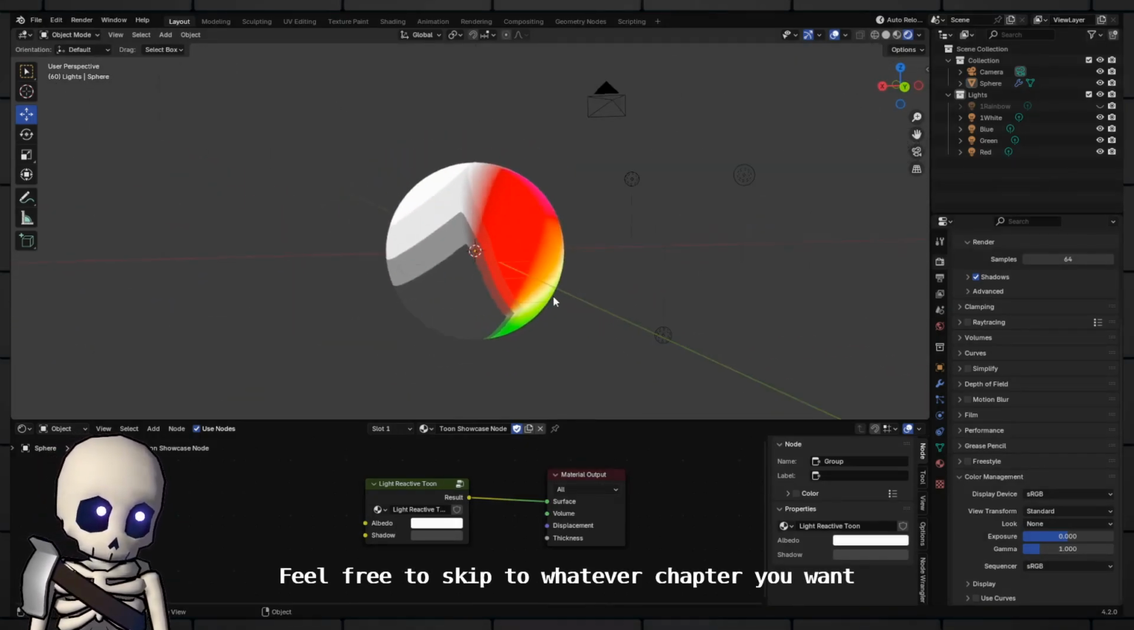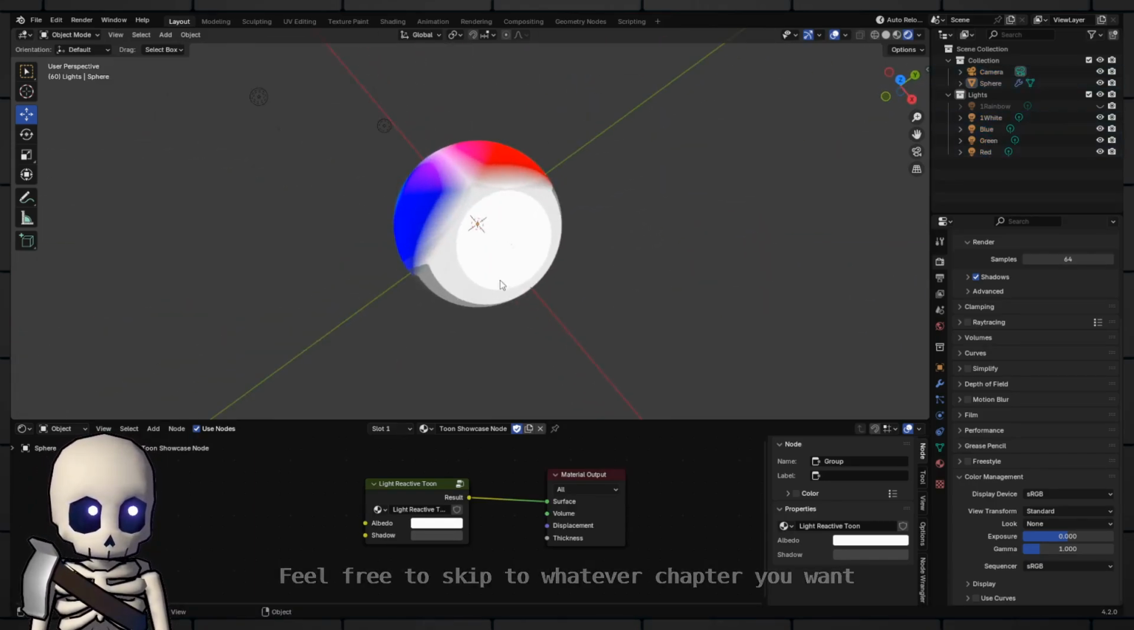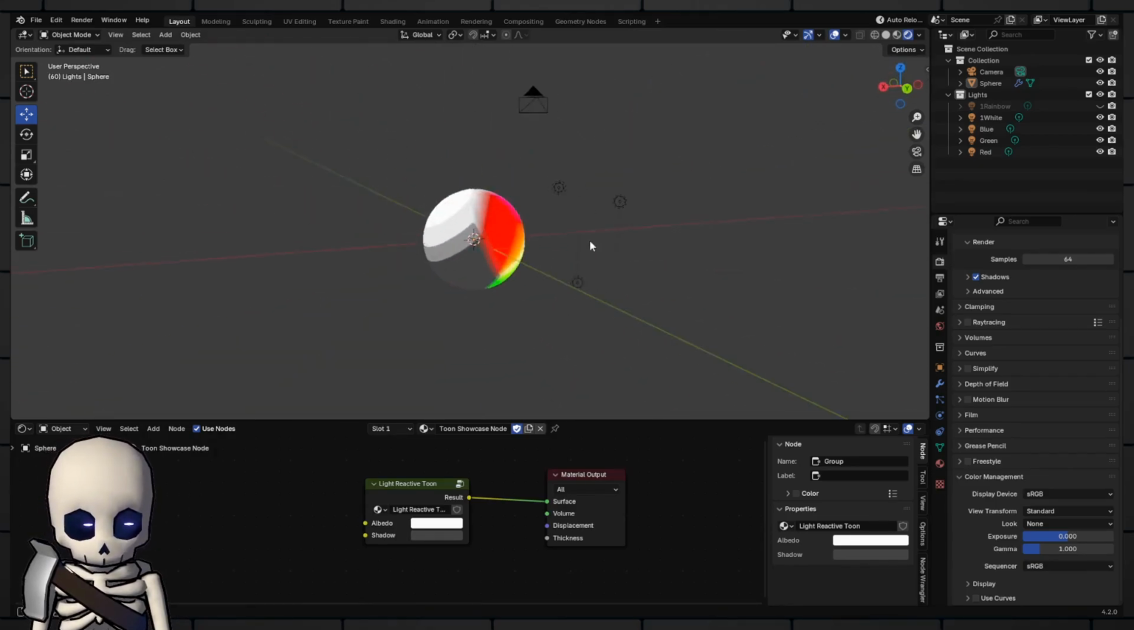Today I'll be showing you how to make this Toon shader. As you can see, it's not only reactive to white light, but to all the light, all colors of light.